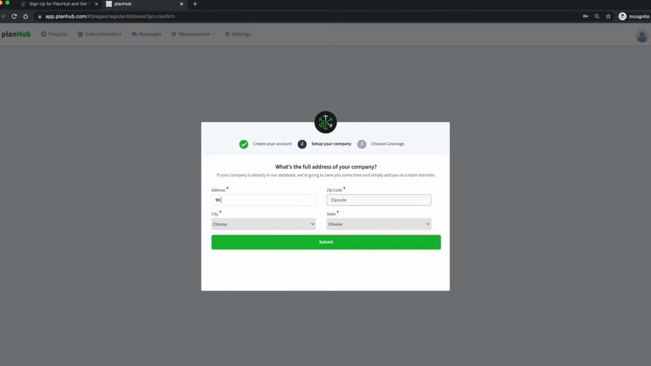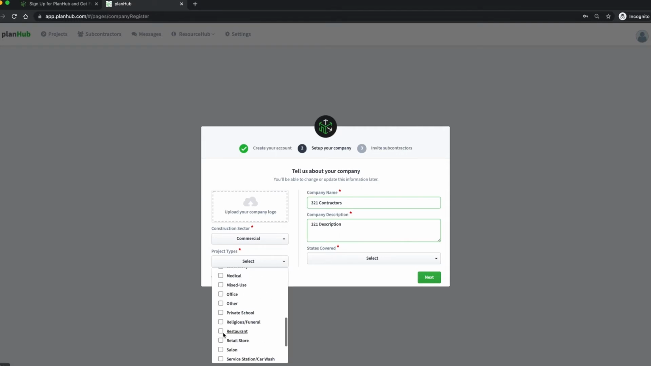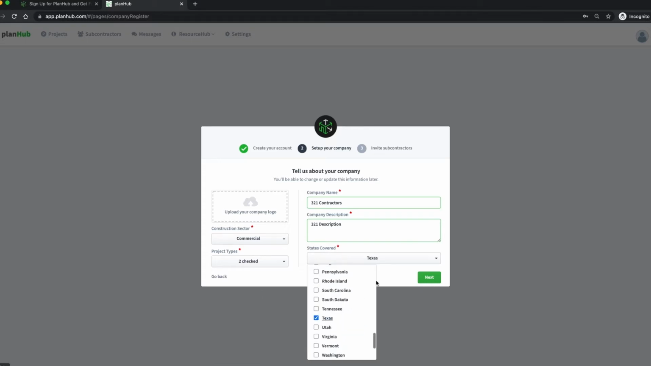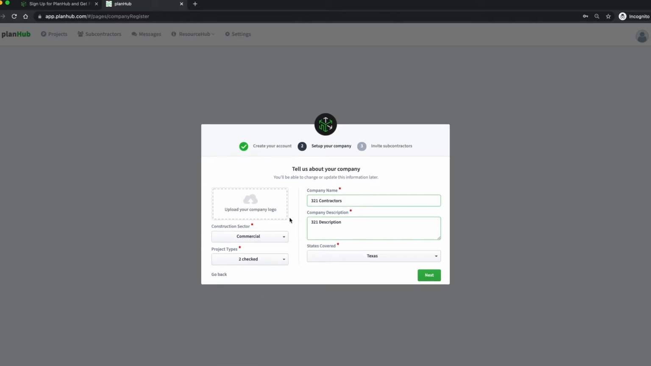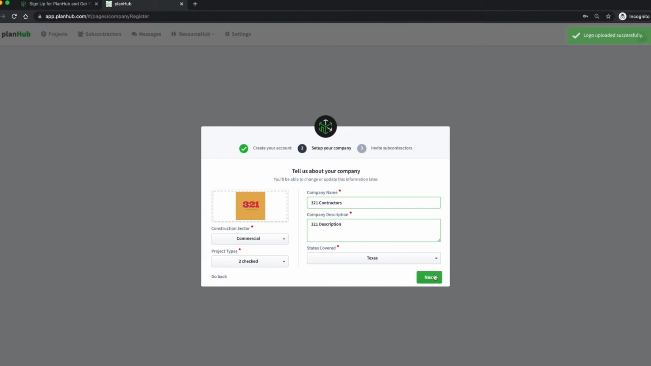Now, you'll create your general contractor profile. Start by entering your company address. Select your city and then click Submit. Next, enter your company name, a brief company description, your construction sector, and your project types. Then, select the states that you cover. You can also upload your company logo by clicking and selecting a file from your device. Then, click Next.